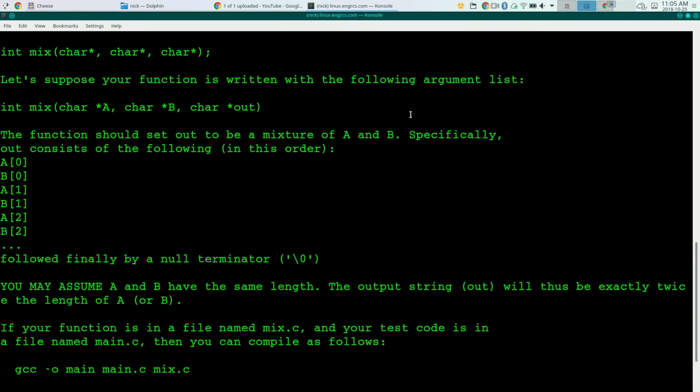So your goal in this ODP is to write a function named mix. It takes 3 strings as arguments. The first 2 strings are null terminated strings that have some set of characters in them, and you can assume that they have exactly the same length, so they have the same number of characters as each other. And then your function should modify this third argument, which I called out. So that out is a null terminated string that's the interleave of the 2 input strings.